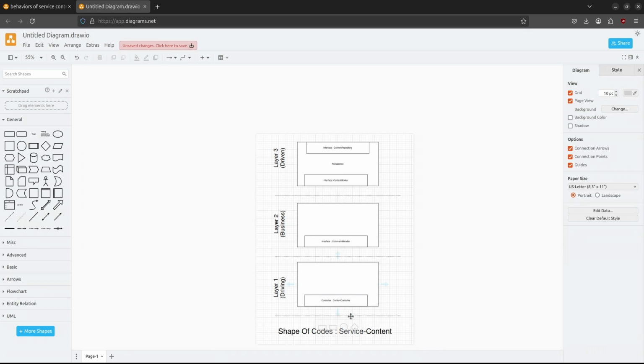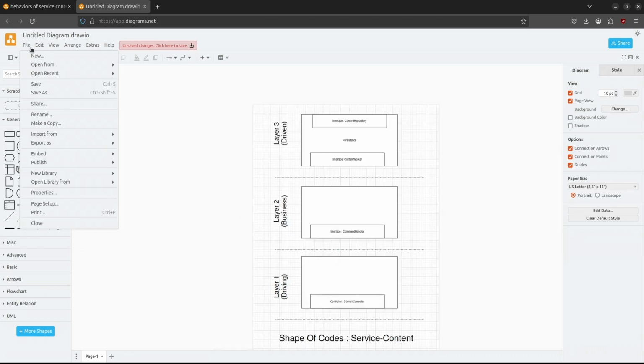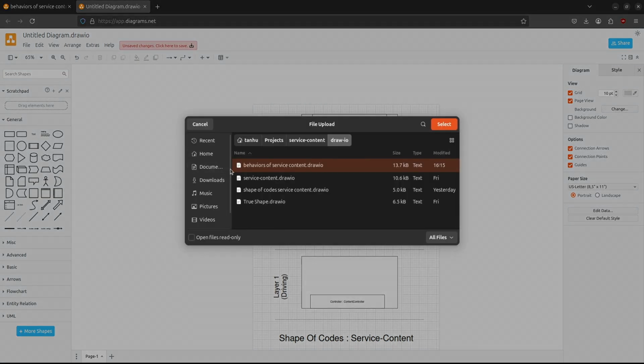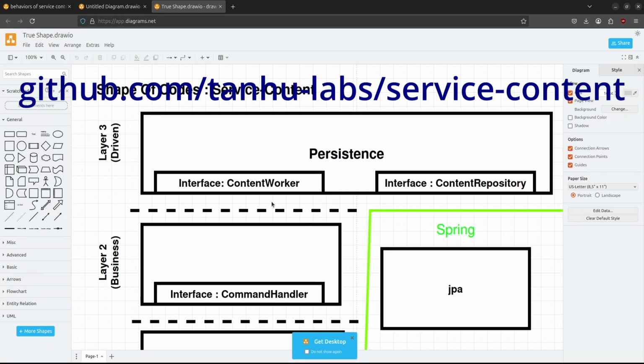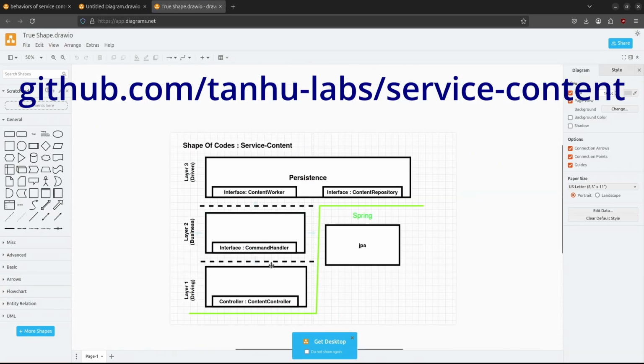Second way, go to the file section, open from, select device. Select trueshape.draw.io file. In reality, the first shape doesn't fully represent our architecture. This shape is more accurate. But at this stage, I prefer to use the first shape to avoid introducing unnecessary complexity.